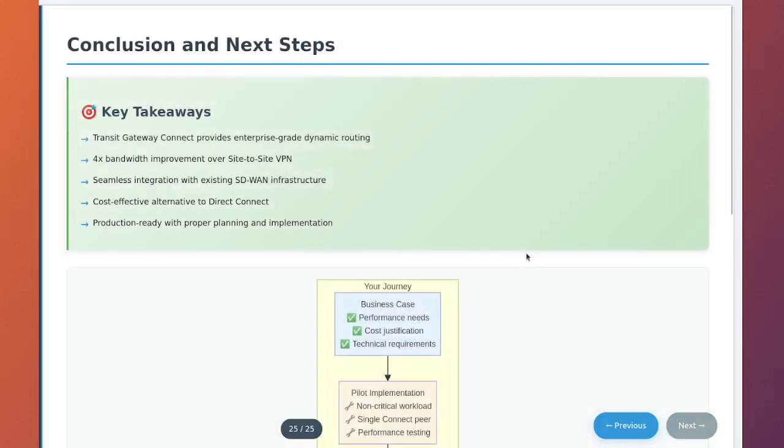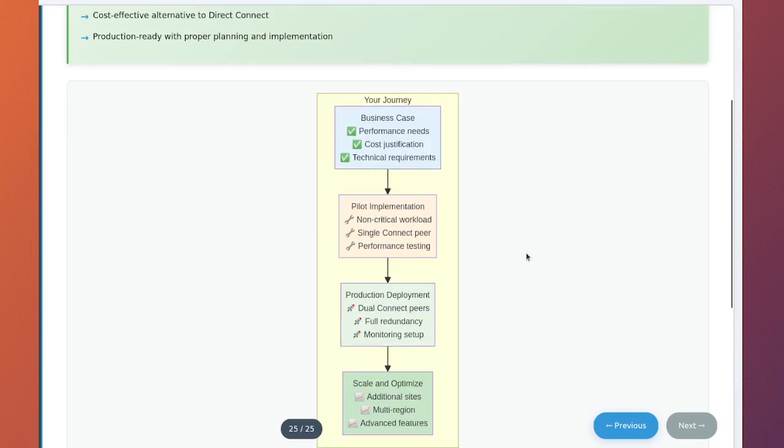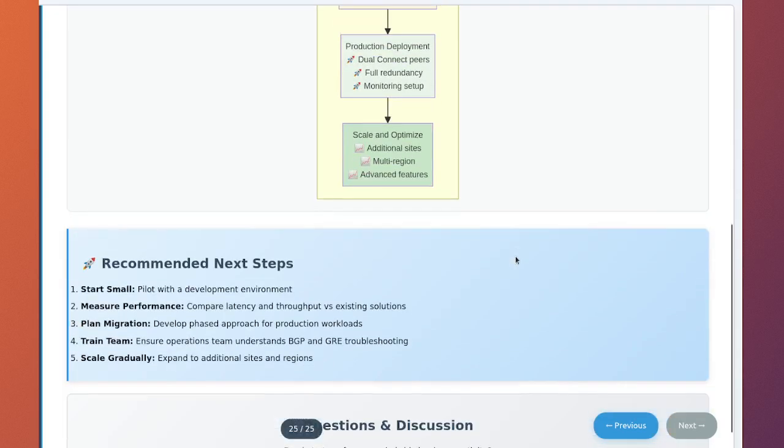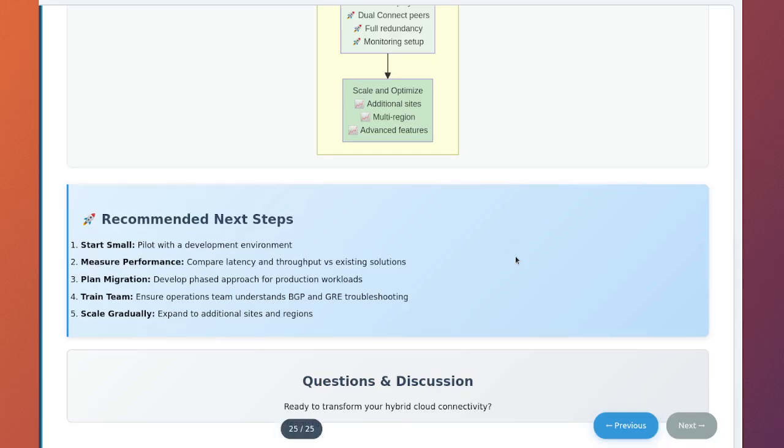Conclusion and next steps. We've covered Transit Gateway Connect from business justification through complete implementation. This solution transforms hybrid cloud connectivity by bringing enterprise-grade dynamic routing to AWS. The key benefits: higher performance than VPN, dynamic routing, integration with existing SD-WAN, and enterprise scalability make it ideal for modern hybrid cloud architectures. Your next steps should include piloting with a non-critical workload, measuring performance improvements, and planning your migration strategy. Start small, prove the value, then scale across your organization.